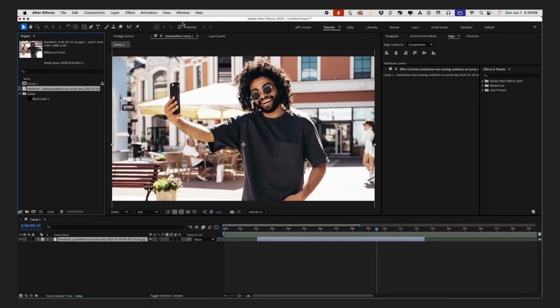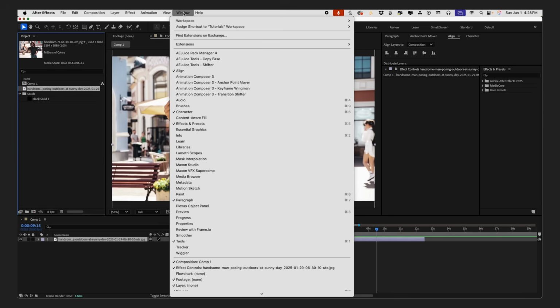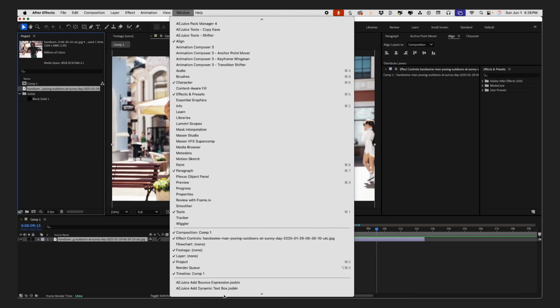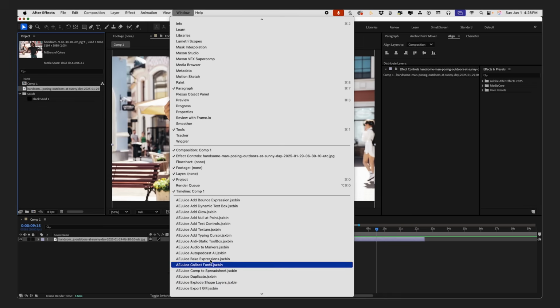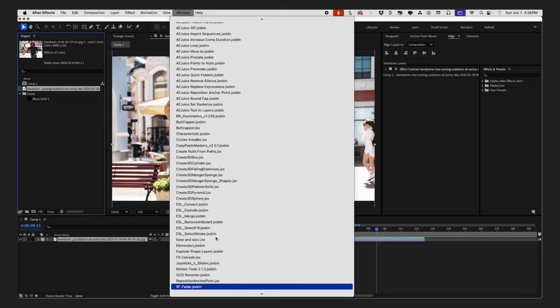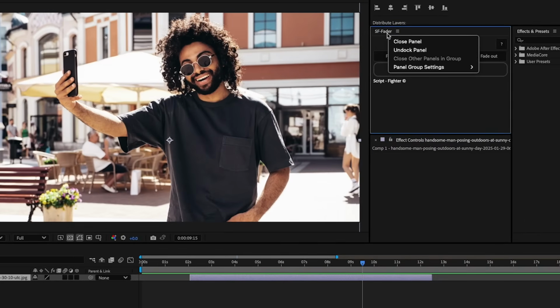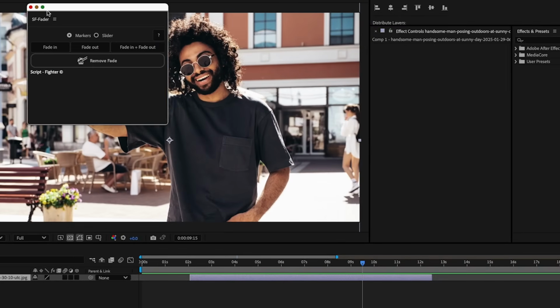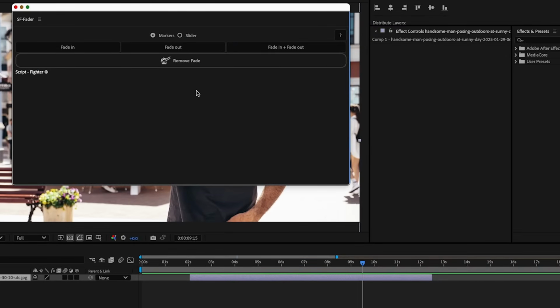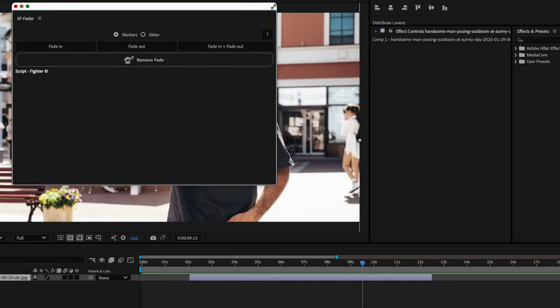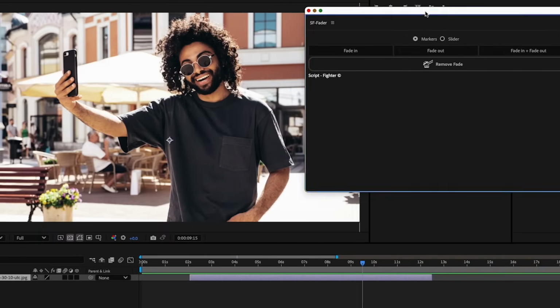I'm going to hop over to After Effects, and the way you're going to bring it in is go up to your window and find it down here. Now, I've got a lot of things here for AE Juice and other things, so I'm just going to type SF. That way, it'll jump right to SF Fader and click that on, and you get this window right here. I'm just going to undock this so that we can see it better. So it's very simple, and we'll go over what each one of these things means and show you just how efficient this can be for your workflow.